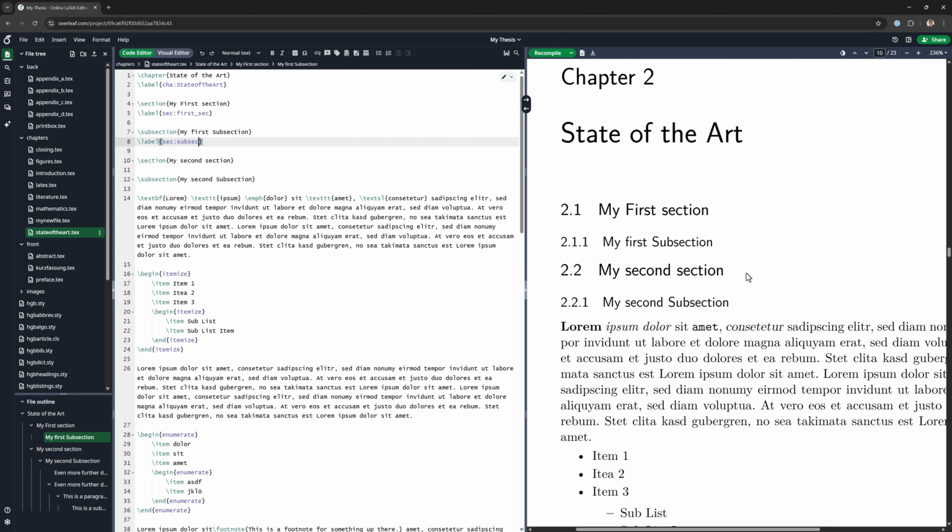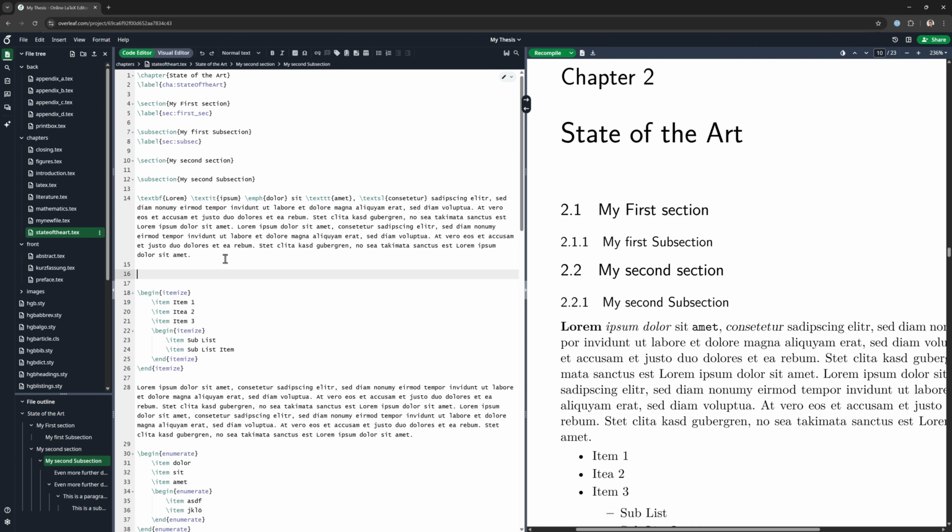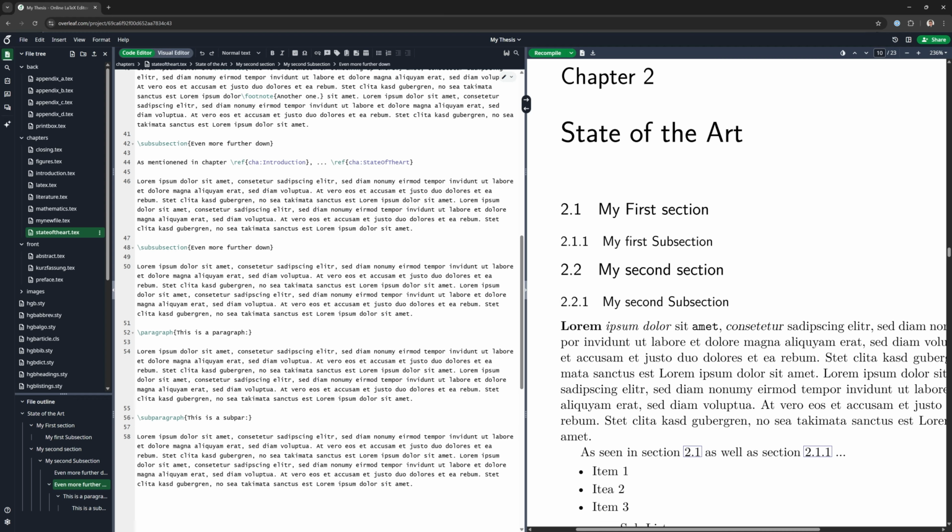But now, since I placed those labels, I can use them somewhere in the text. So I can say something like, as seen in section, and then I'm going to reference here first_sec, as well as section subsec, and then we just continue here. Then it will reference these 2 numbers. So we have the 2.1 for this section and the 2.1.1 for the first subsection here. You could also add your labels to the paragraphs and even to the subparagraphs, but this is not really meaningful because they don't have a numbering anymore, so you won't get any numbers out of it. So this doesn't make too much sense.